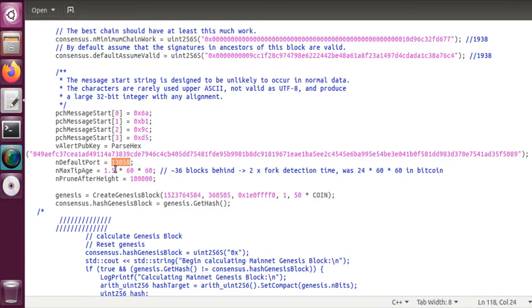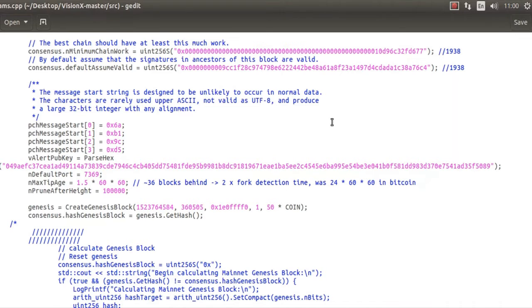You can choose any number. It is best to make it as random as possible. You may also wish to research other coin port numbers, as if you choose the same number as another coin, the user would not be able to host both coin wallets on the same PC. I will make my mainnet port number 7369. Just a random number. You can use 4 numbers or 5. Make sure to save your progress after each change.